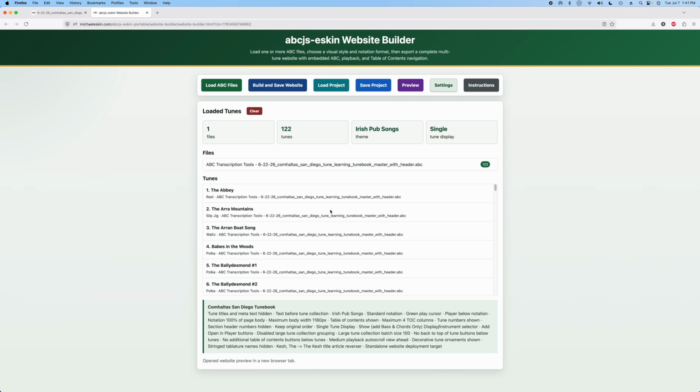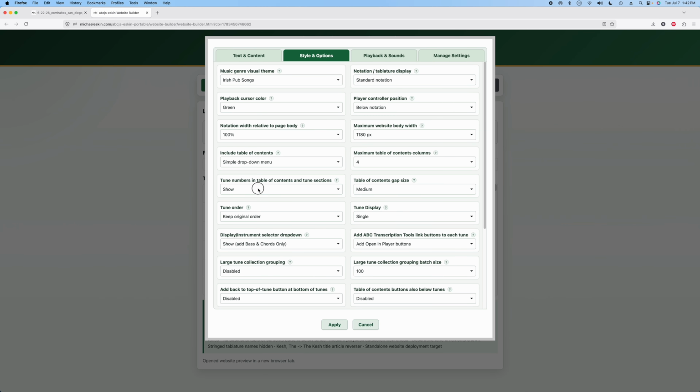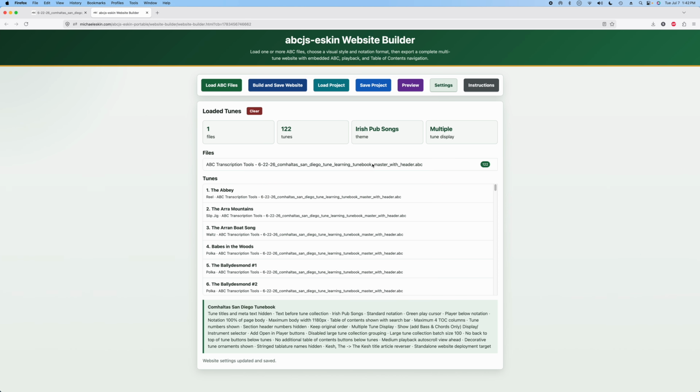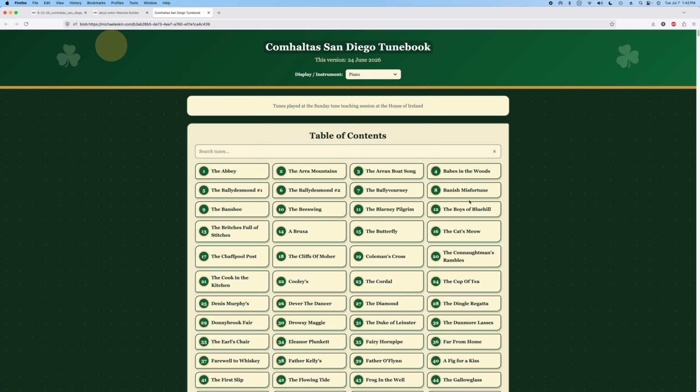So I'm going to give you another example here where I'm going to set it up so that we get the title page, and I'm going to keep the standard table of contents here with the search bar, and we'll do the multiple display, apply that, preview this one, and I'm actually going to now print and export this one as a PDF.